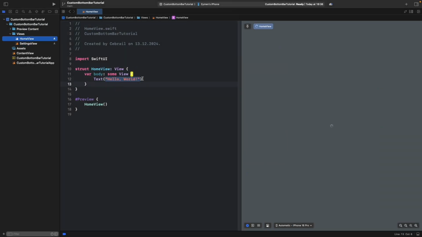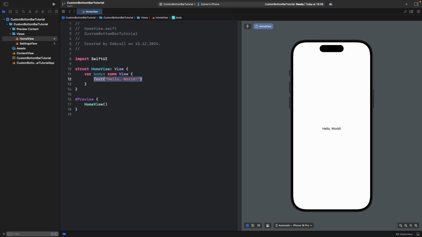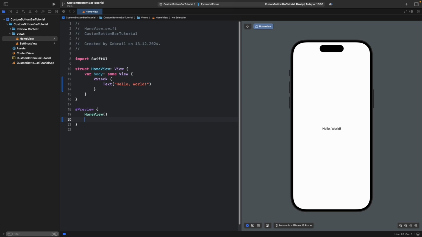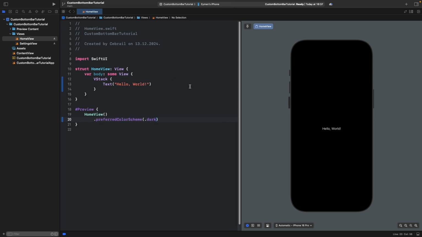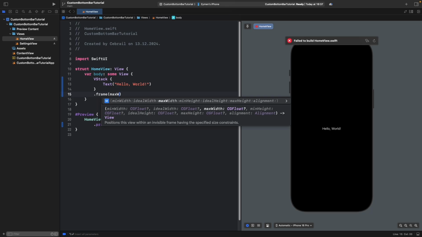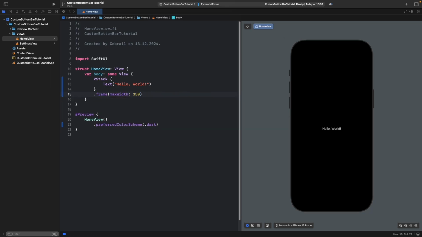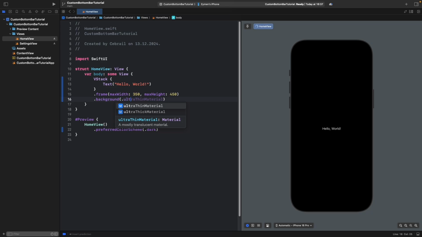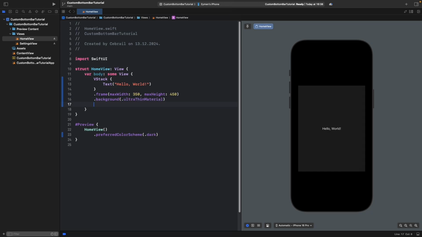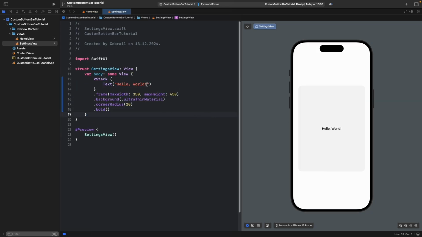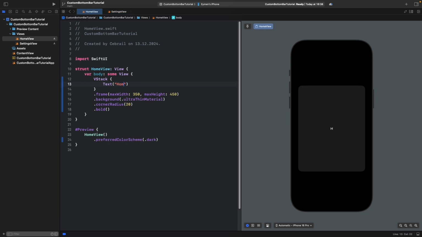So let's redesign the home view simply. You can skip this part if you don't want to. I will just simply add a VStack. As well, I'm gonna make it dark mode like this. And let's add some frame, let's say max width 350 and max height 450 like this. So we can add a background, and let's add background ultra thin material. And I'm gonna just add a corner radius. So we can rename this hello world to home view, and in the settings view to settings view, to see a difference between the views when we switch between them.